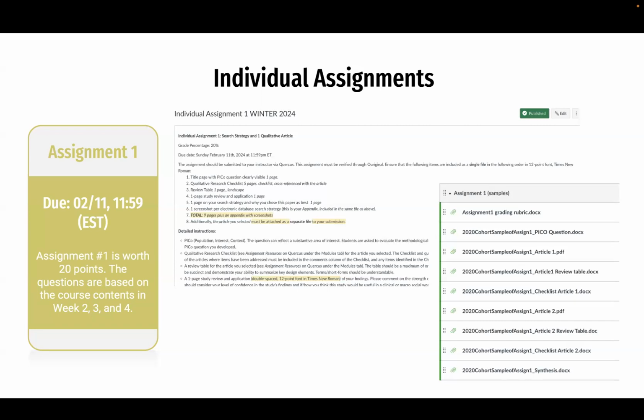To summarize, you need to submit a total of 9 pages plus an appendix with the screenshot. And the most important, lastly, you need to attach the article that you talk about as a separate file with your submission. I prefer a PDF version. Do not send me a link. Sometimes the link doesn't work, and it's really a trouble for all of us to identify your article. So please attach a PDF version of your article with your assignment 1.